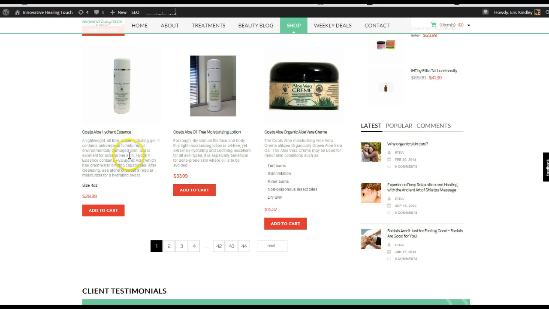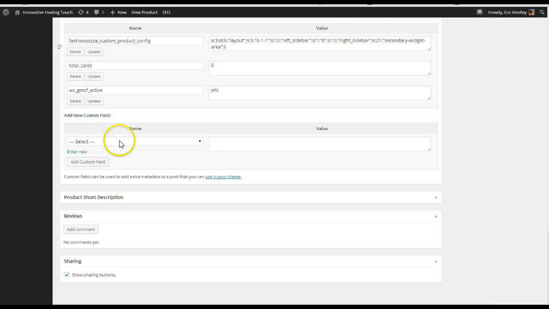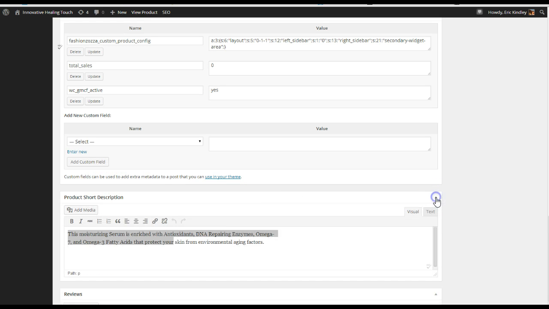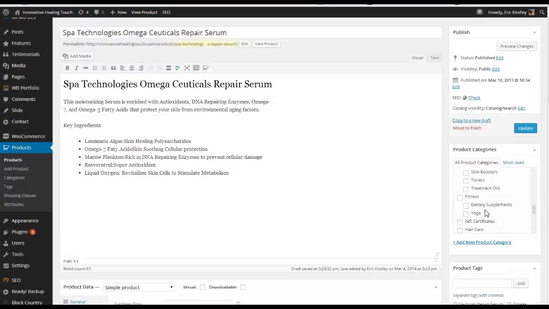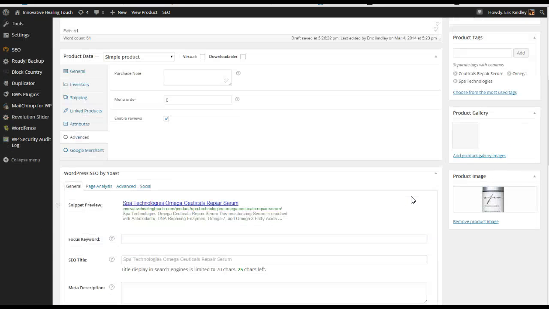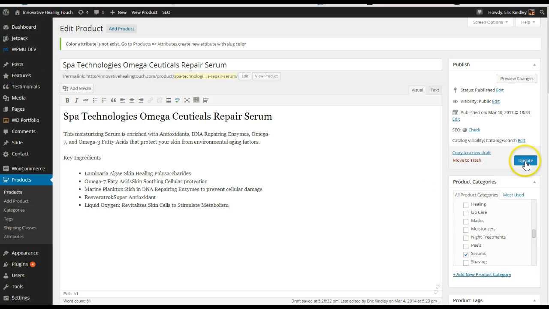What drives these column heights are these short descriptions, which are found down here in your WooCommerce tabs, product short descriptions. So we haven't really modified this product at all, but that is how you do that. And when you're done, you click update. You'll see the little indicator moving around here to your right on the screen.